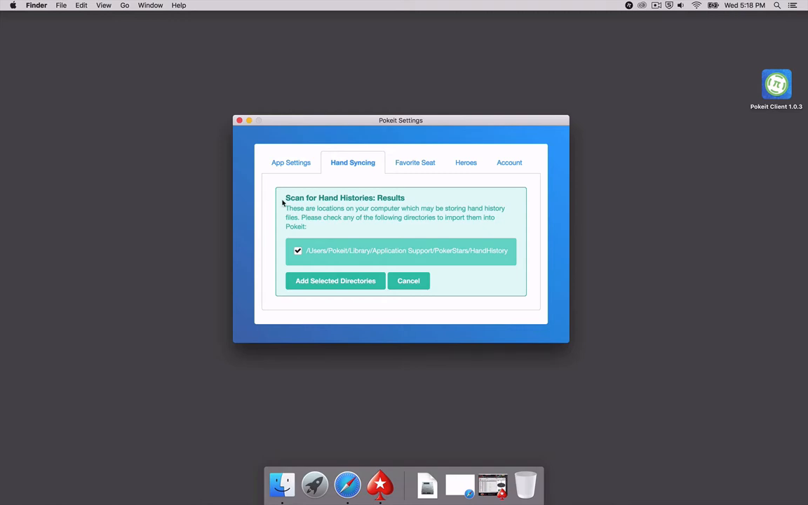So the way Pocket works, of course, is by uploading hand histories to our servers, and these are generated by the poker sites as you play poker. We take these hand histories and turn them into databases and crunch numbers to give you products like the HUD and all the visualizations and everything. So for that to happen, we need to tell Pocket where the hand histories are stored on your computer.